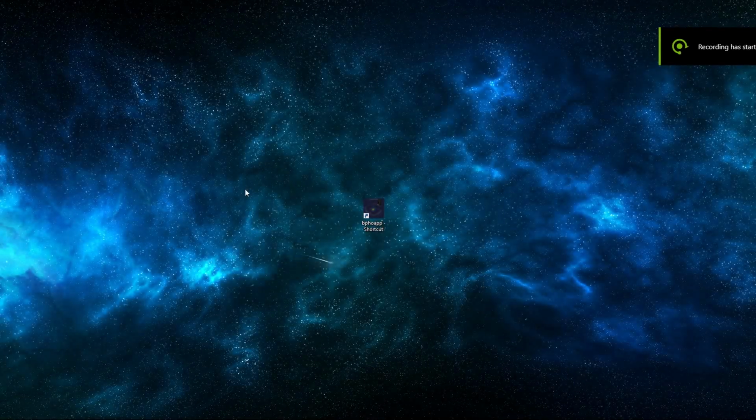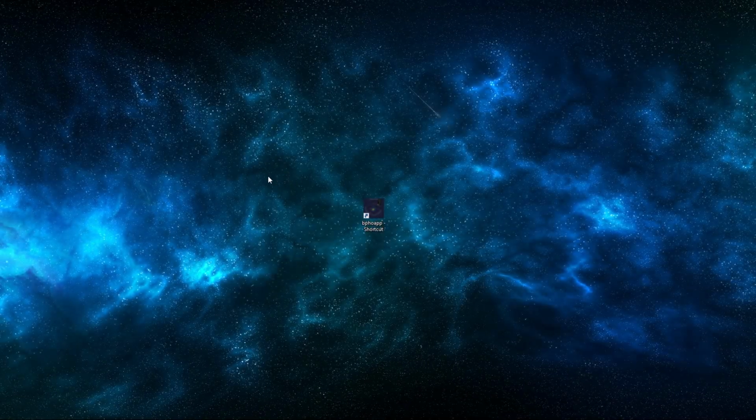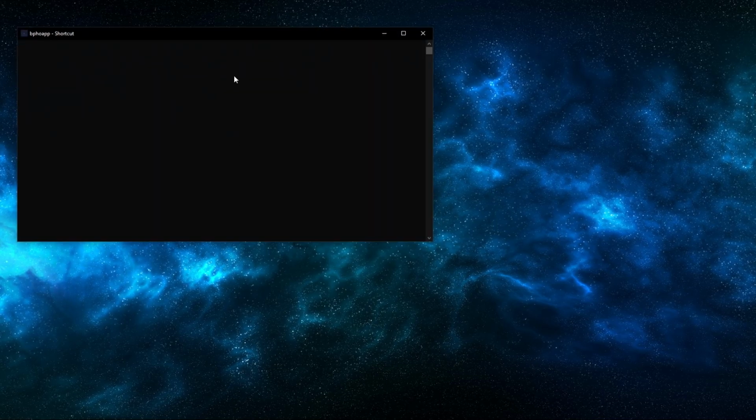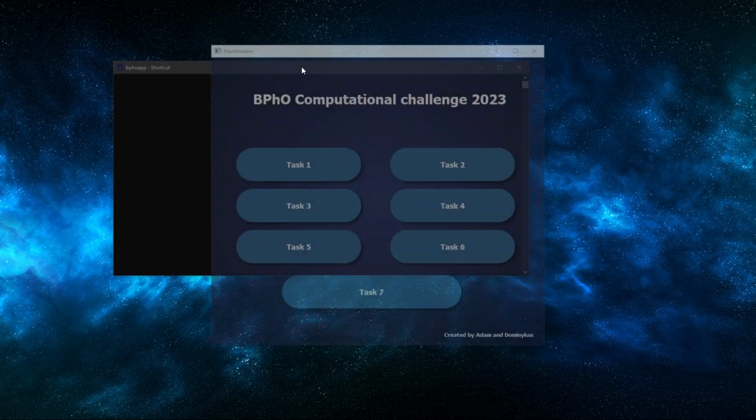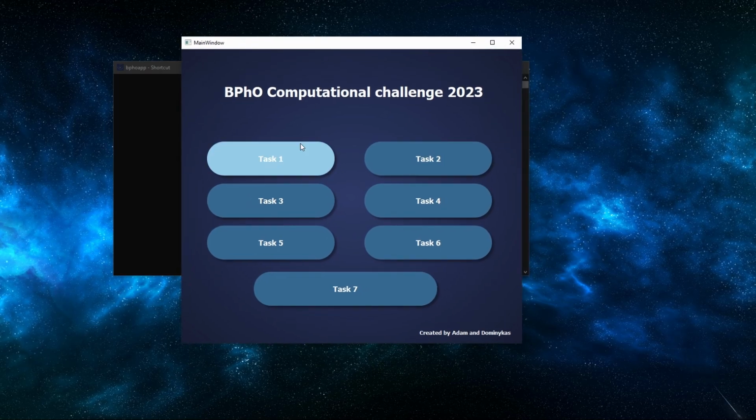This is arranged for the BHpO Computational Challenge 2023. We have completed all the tasks and created a GUI application that showcases all of our work. It's a fully functional application, doesn't require a compiler, with a very pretty icon. It can be used by anyone who has access to our application without needing to use any code. As you can see, we've got all the tasks here, so let's begin with task 1.